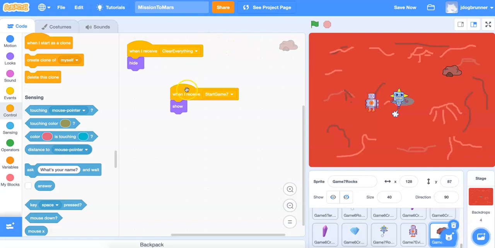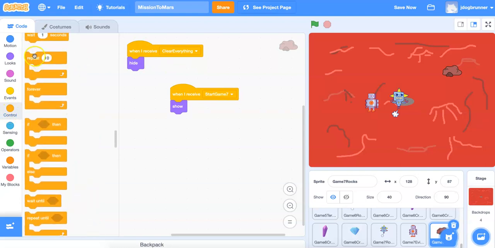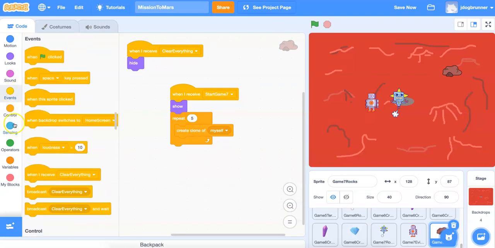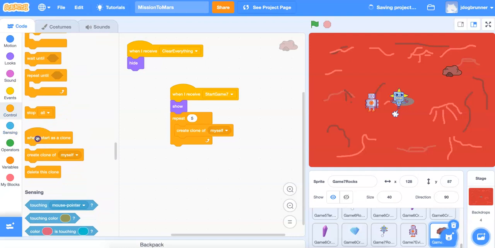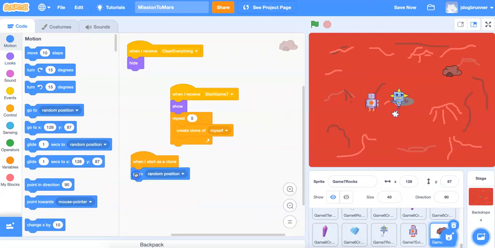What we want to do is when I receive start game 7, let's do a repeat loop. So that's under control, and think about how many rocks we want to have. Let's say we want to have 5 rocks on the planet, not 45. And what we're going to do is under control again, make a clone of myself. And now under control, when I start as a clone, we need to add some code here as well. So here's where we could just say go to a random position.